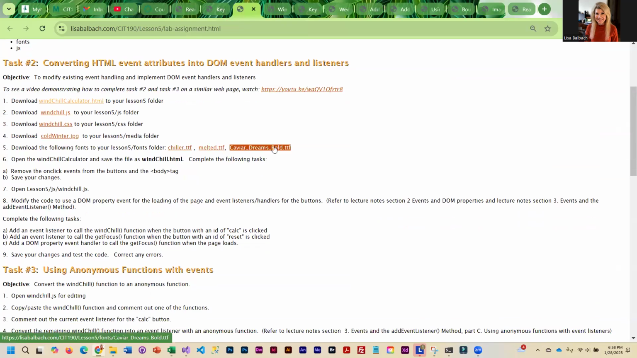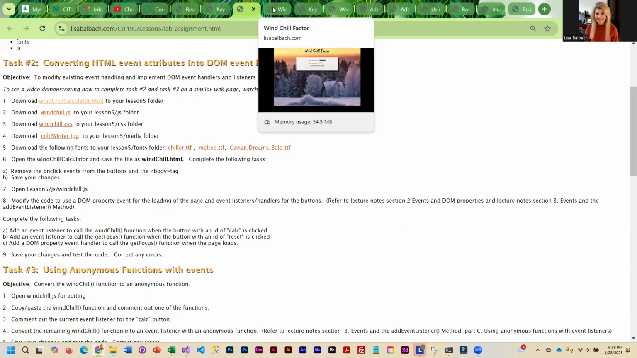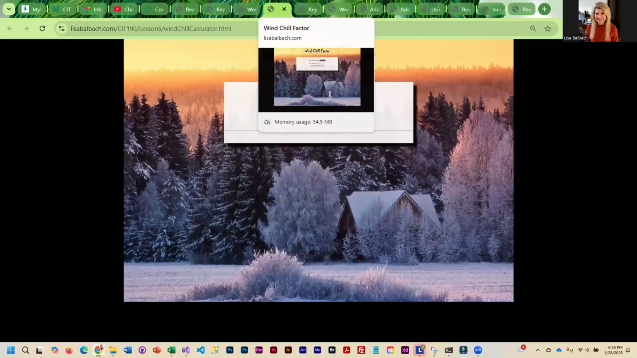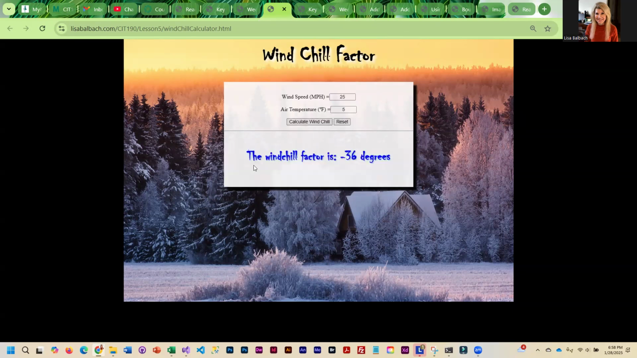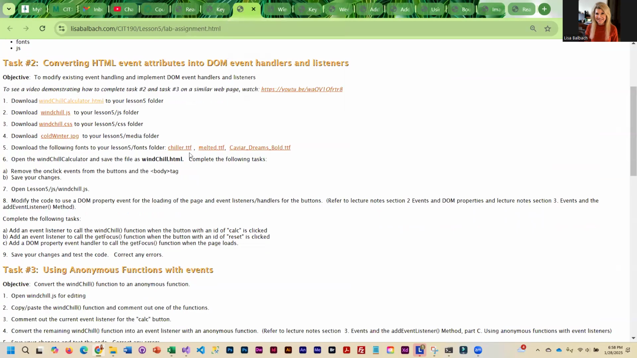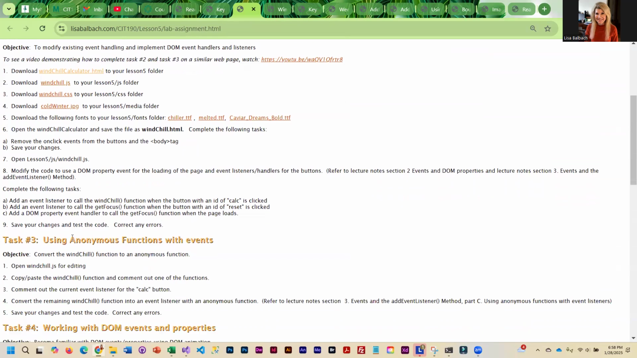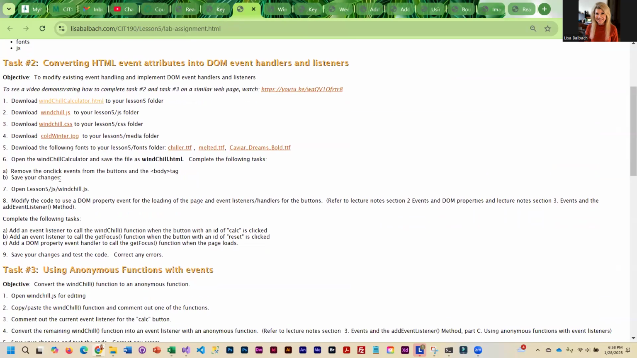These are the fonts that you need to download. You probably noticed when it was cold, I'll show you that again, that we have this kind of cool, cold looking font, and that is the chiller font. So you definitely want to download those. And then can we kind of walk through how to make those changes in the code?